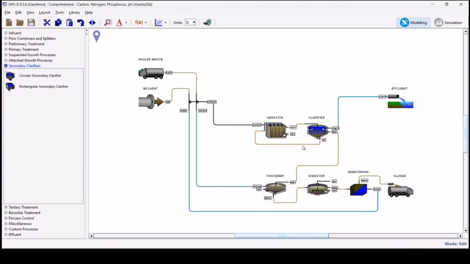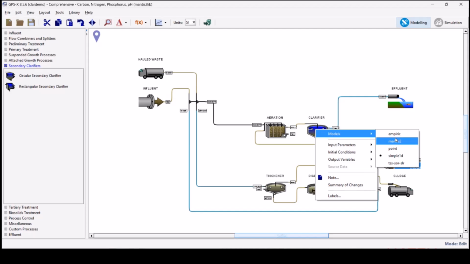I'm sure if you've done some GPS-X modeling, you've probably played around with that just a little bit already. And here's the clarifier model itself. If I right click and go to the model section, there's all the different options that we have. For what I'm going to show you right now, I'm going to stick with the simple 1D model. That's our mechanistic model, so I'm going to come back and talk about that in more detail later on. But I thought I'd stick with the one you're most likely to use as we go along here.